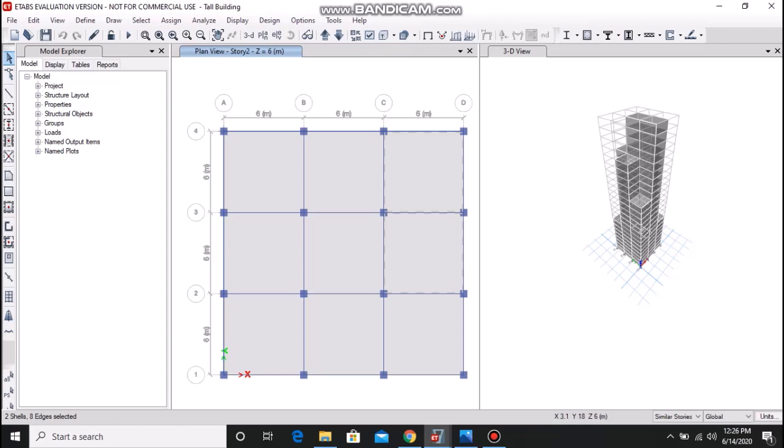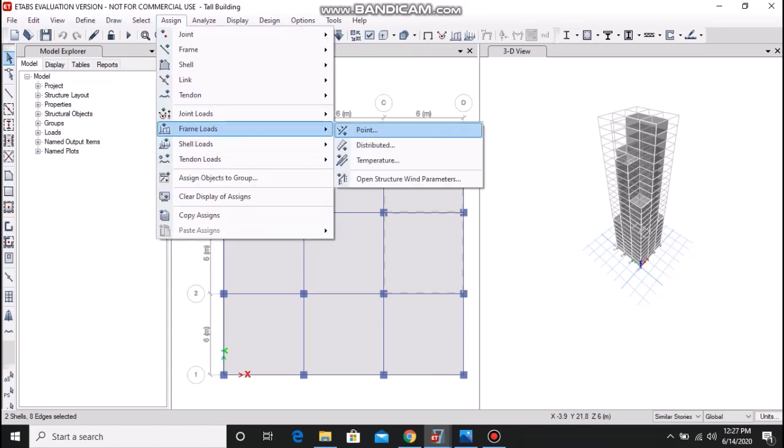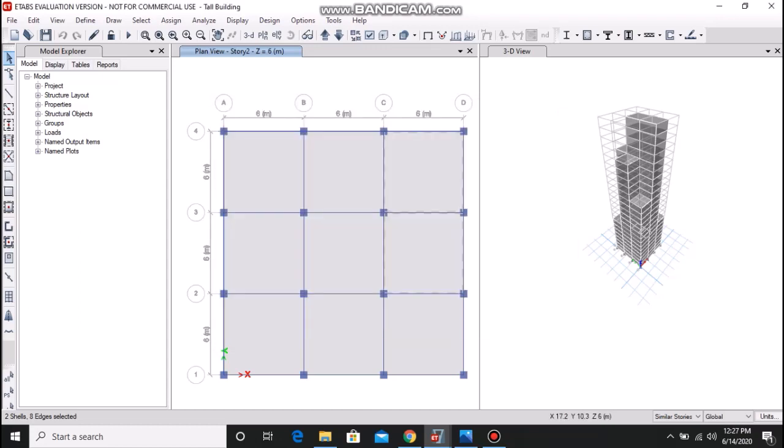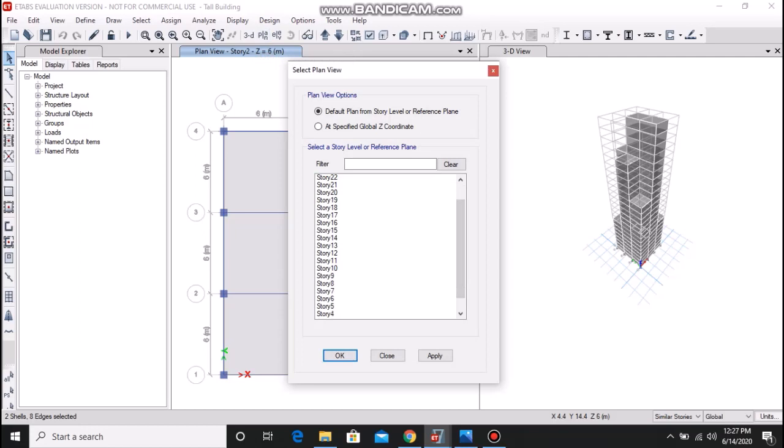The cladding load is defined by selecting all the edge sides and assigning frame loads, distributed. Here it is given as 0.2. Apply 0.2, then OK. Then all this is done. After this, set the next region, which in plan is 9 to 14. Set story 14, and then OK.